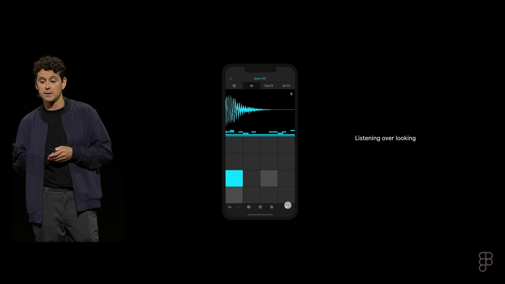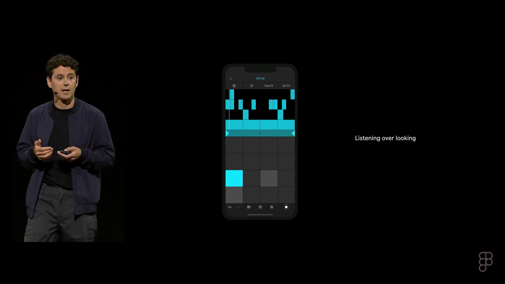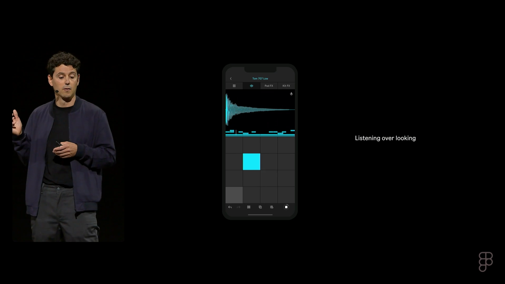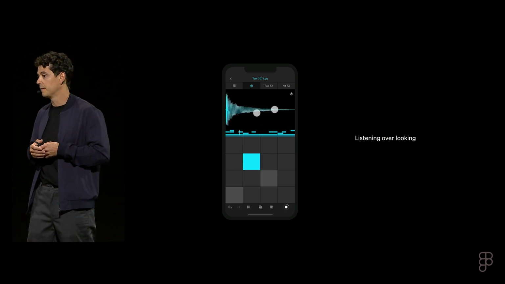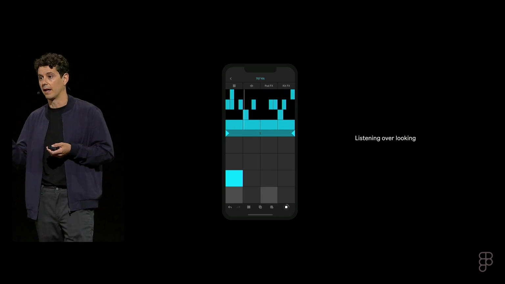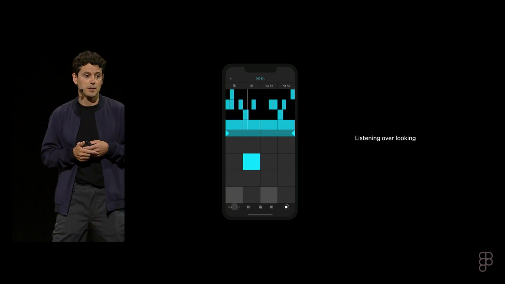For all of these kind of design choices, we have a very effective, I find, design principle that's called listening over looking. So what does this mean? It means several things. First of all, we do not burden the screen with labels or values, but we just rely on the ears.